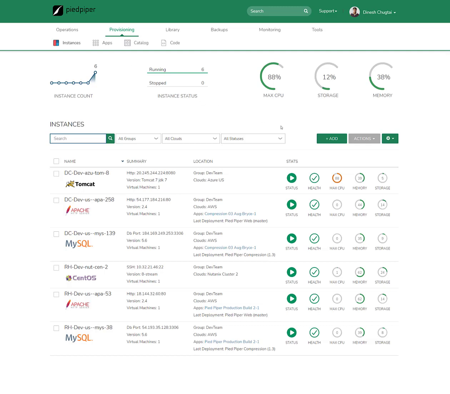One thing to notice is that in this view, he's actually seeing workloads that are running on a number of clouds. We've got services running on Azure. We've got services running on AWS. We've got services running on Nutanix. And in a moment, I'm going to build something and we'll do it on VMware, for example. So in this one view, Dinesh has access to multiple workloads running on multiple clouds.